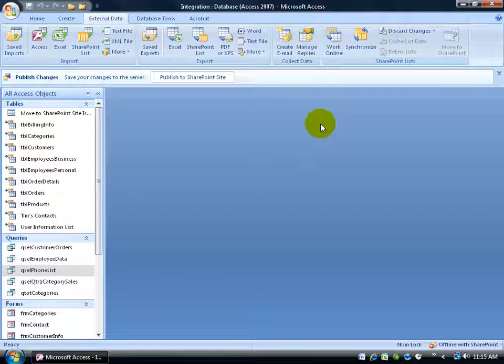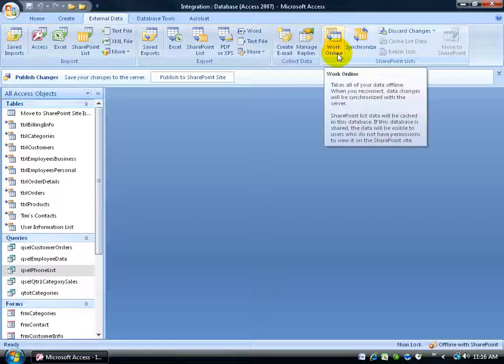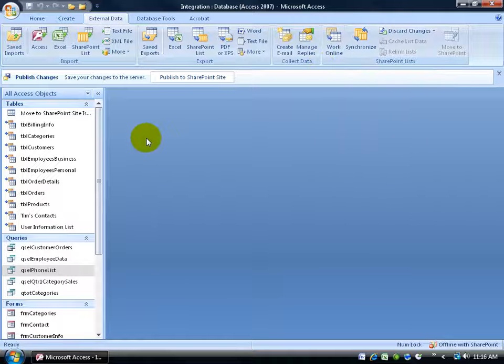Now we know that we're offline because it changes from work offline to work online. So we can go ahead and do whatever we need to do. Another indicator is it's from orange, that nice bright orange, down to just a deep blue with the orange icon behind it. It means that we're totally working off our computer without any direct connection to the server here.